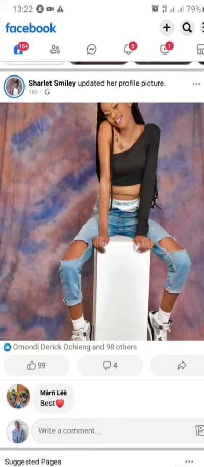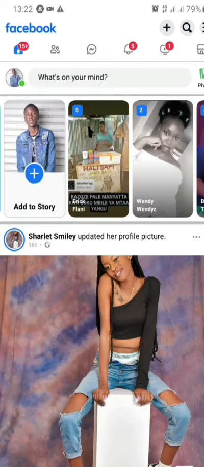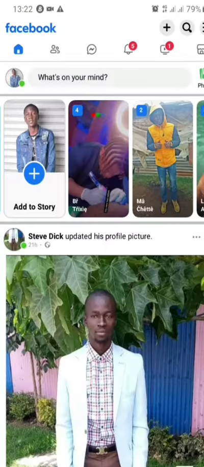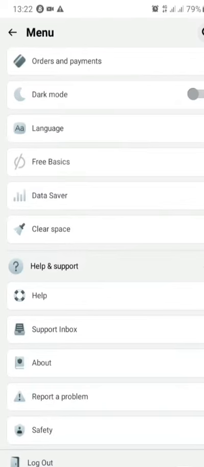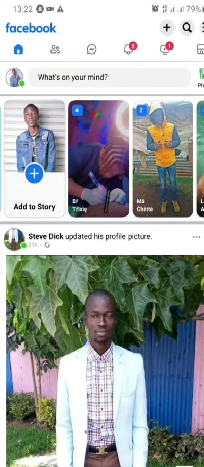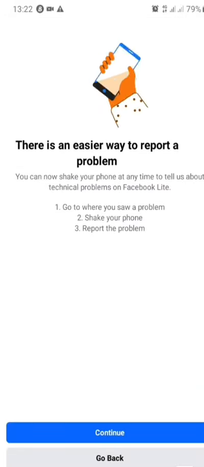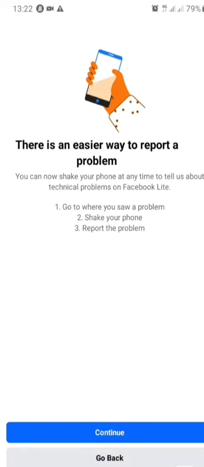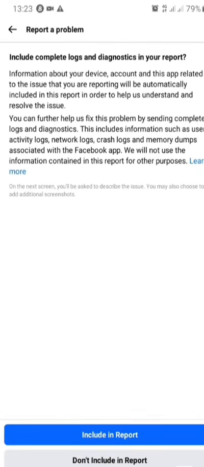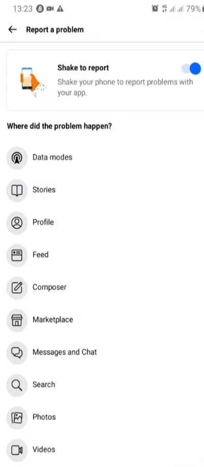Click on the Facebook Lite app. Now there's a Facebook profile here. Now just click on these three bars here, then report a problem. Just follow the procedure I'm doing, then include in the report the diagnostic for your report to help Facebook understand how to fix the problem that you are reporting. Click on include in the report.